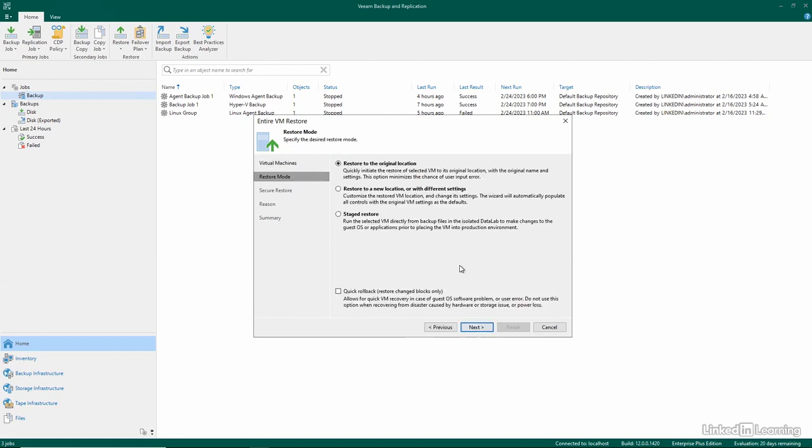Now I can choose to restore to that original virtual machine location, which is what I'm going to want to do, or choose that new location, or do a staged restore. And that would allow me to restore it to, say, a sandbox location where it's separate from everything else. Before I choose to restore to the original location, I've got to shut this down from the Hyper-V virtual machine. Otherwise, I'll have two virtual machines with the same name.